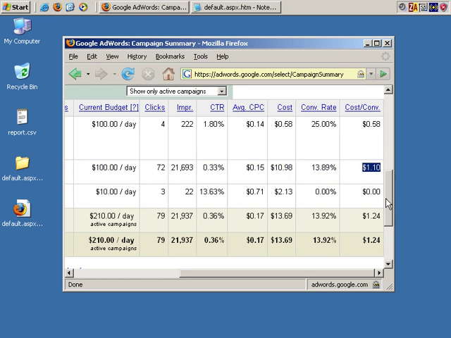As you can see, the system gives you a quick recap here of the totals. So far, for the time period, 79 clicks total on 21,937 impressions for a click-through ratio of 0.36%. Each click is costing me on average 17 cents. I've spent just under $14 so far. The average conversion rate, which includes row 3 where I don't have conversion tracking, so it somewhat skews the figures, is about 14%. And then each conversion overall is costing me $1.24.